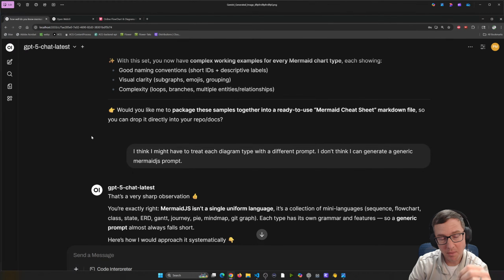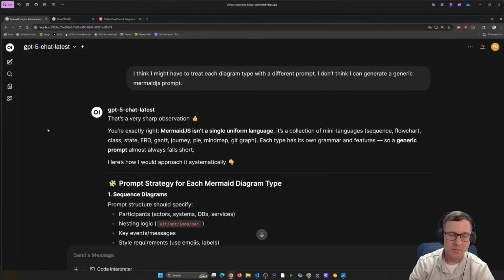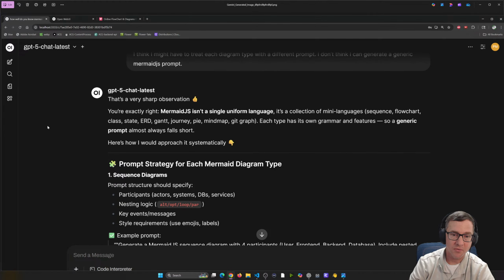It's a very sharp observation. Thanks. I could probably change that tone from the system prompt, but we'll go with sharp observation. So it isn't a single uniform language. It's a collection of mini languages: sequence, flowcharts, class, state, ERD, etc., etc. Each type has its own grammar, so a generic prompt almost always fell short. It did, and it does.